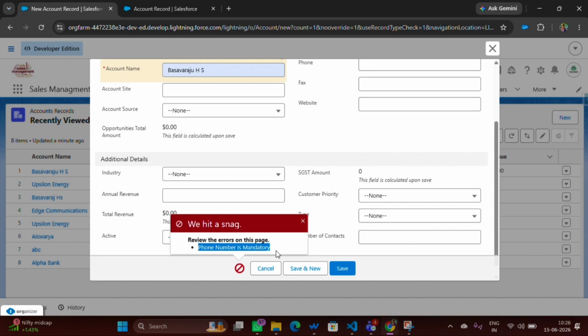It's very simple, but extremely useful for avoiding hard coding, reusing messages, supporting multiple languages, and making maintenance easier. Whether you are an admin or a developer, custom labels are something you will use in almost every real-world Salesforce project. I hope you understand all these things.